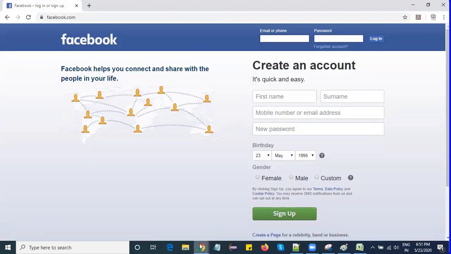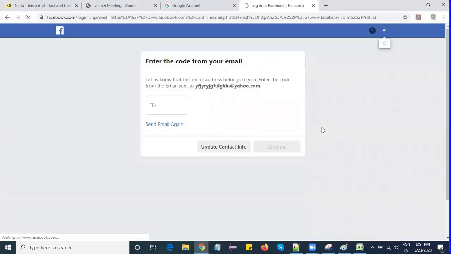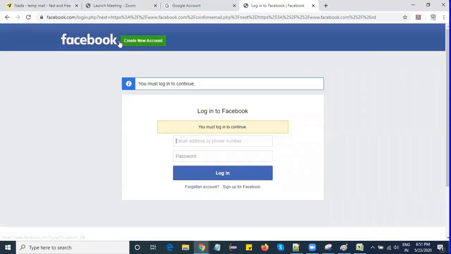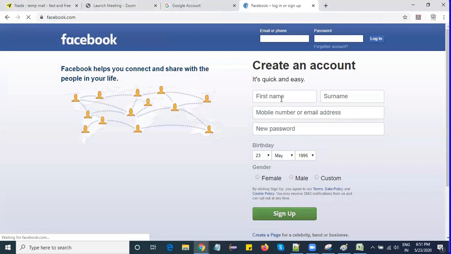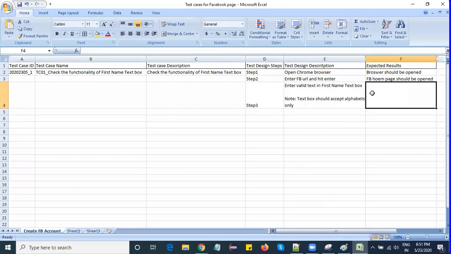Okay, let me go to the previous page and log out here. Okay. We'll handle it again here. So what is the condition here? The text box should accept alphabets only. What is the expected result? Obviously, whatever we enter, the text should be accepted, right? So I write here: text should be accepted. So this is the first test case. What test case have I written for first name?